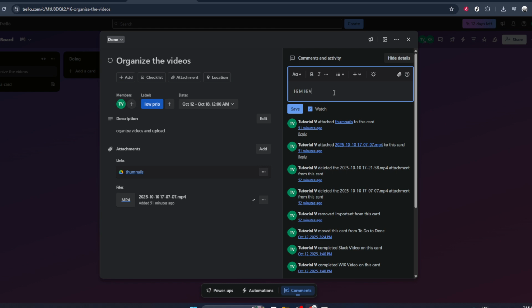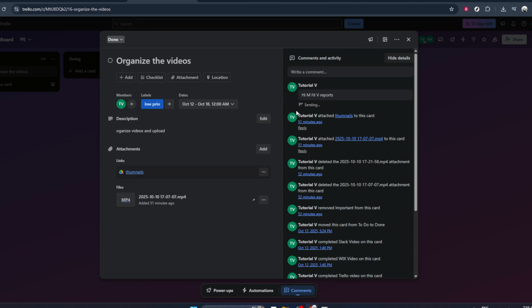This is where you can begin typing your thoughts or updates. Crafting clear and concise messages is important here so that your teammates understand your input without any confusion. You can type your message, whether it's a quick update or a more in-depth discussion about the task at hand. Once you've drafted your comment, the next step is to save it. This is done by clicking on the Save button.